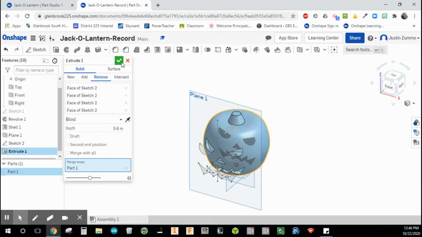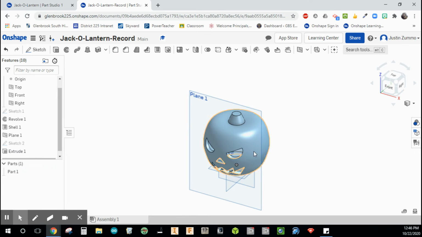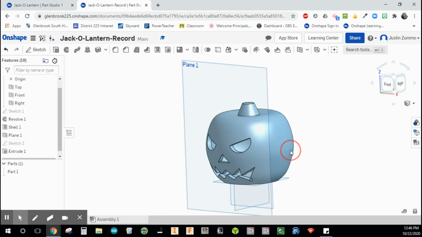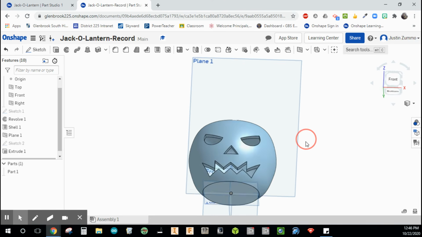I like the outcome of that, so I'm going to hit the green check mark to finish. Now I have an amazing looking face on the front of my jack-o'-lantern. And again, you can see that the shell feature is showing on the inside now that we've removed all that material.